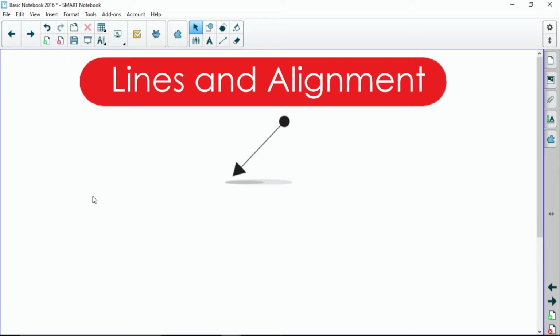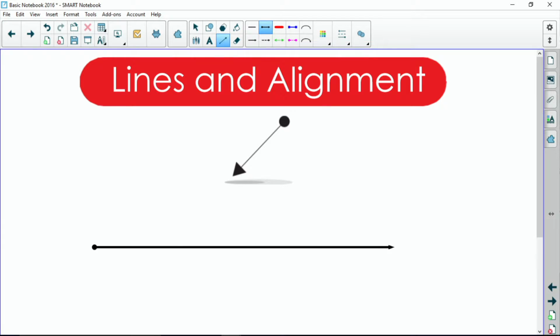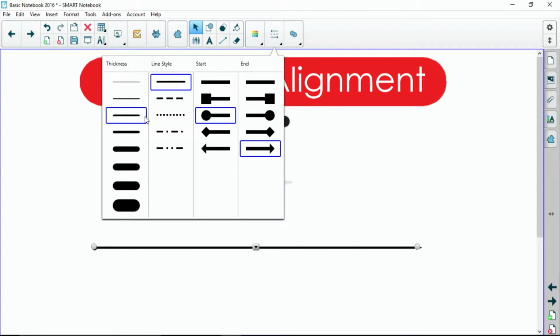And Smart came out with this update to quickly align objects to how you want them to line up. And so let me show you with just a simple line tool. In this case, I'm going to choose my regular line. Let's go with a thicker line just so we can see it. Select. I'm going to go with a little thicker line. There you go. All right.